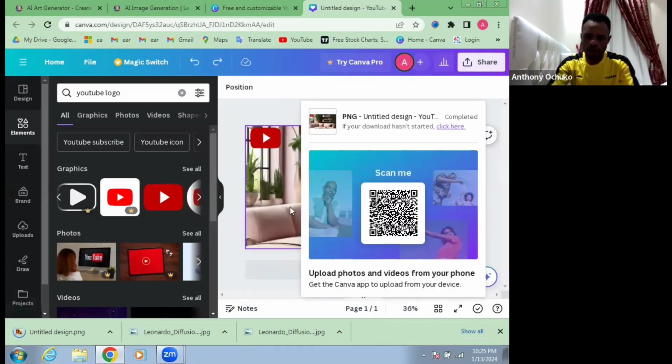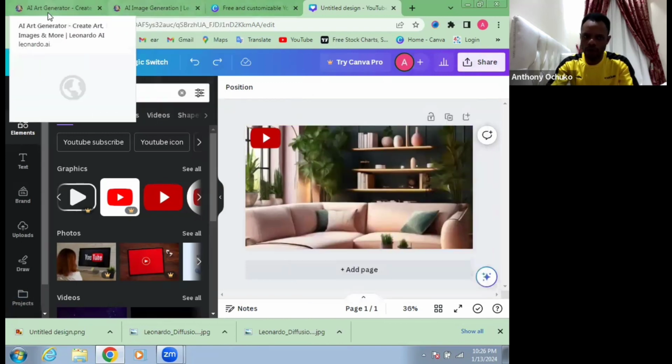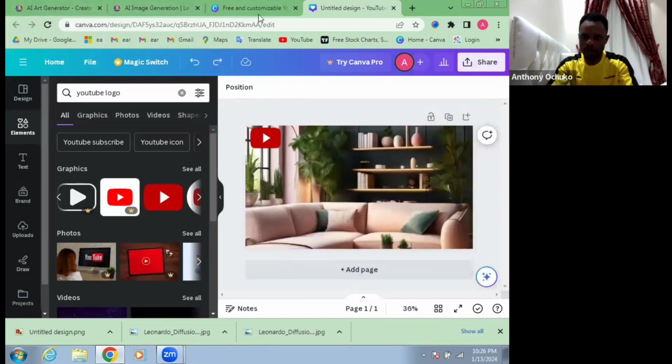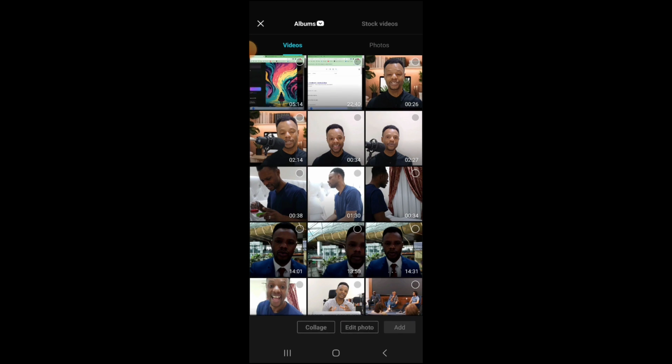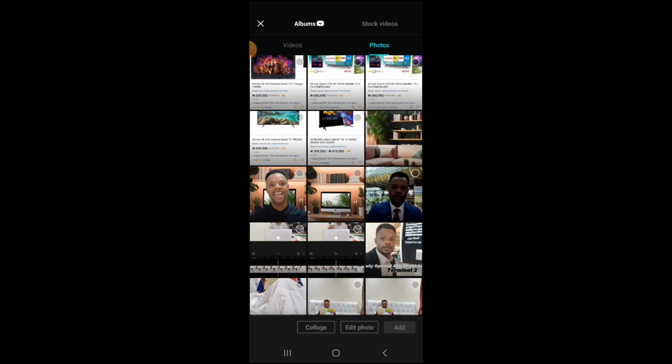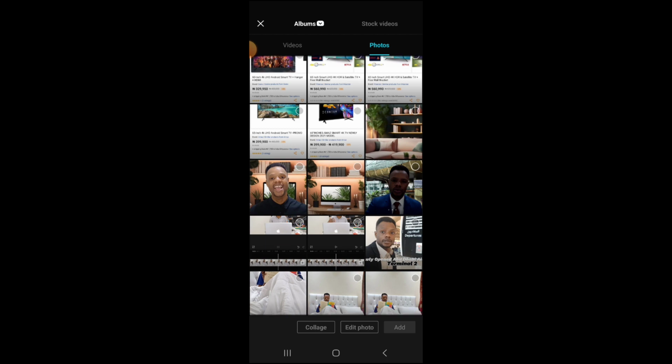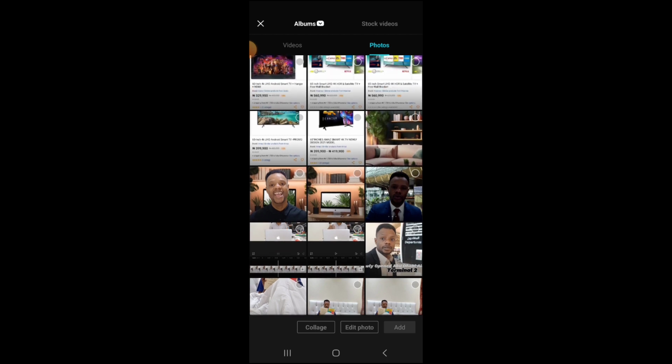So download the PNG. So it's already downloaded. Okay, so we are done with our AI generator and we're done with our Canva. So the next step that we'll be going to is CapCut. So the next thing we are going to do here right now is to click on new project. So you tap on new project and you go to photo. First of all, you need to import the photo that we have created.